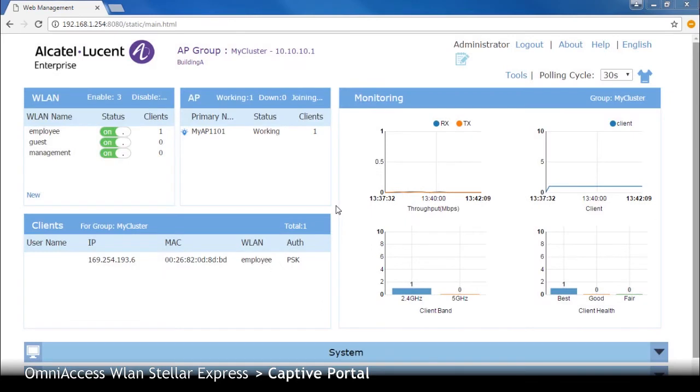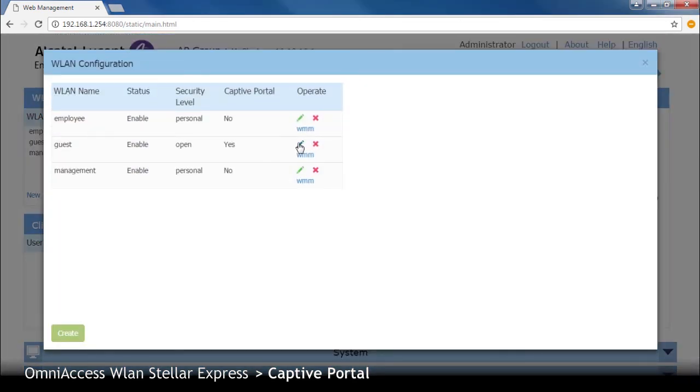The Stellar Access Point supports captive portal authentication for guest access. Captive portal displays a web page for guests trying to access the network. First, confirm that your guest WLAN is using the guest network type and that captive portal is enabled. Click WLAN, edit your guest WLAN, and check the settings.